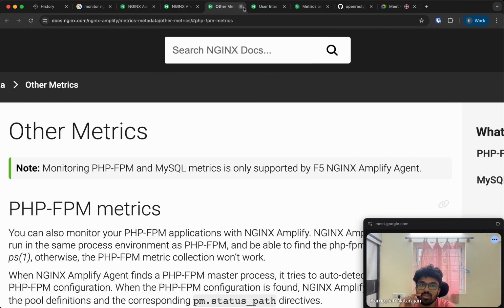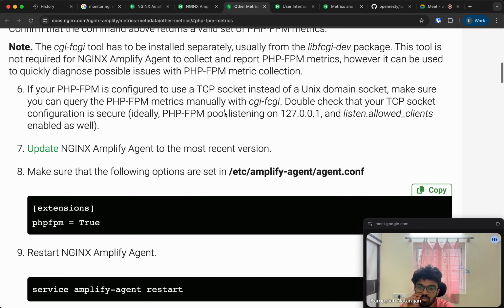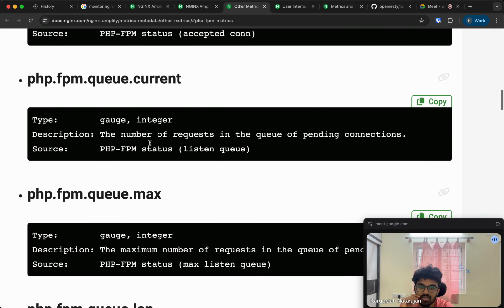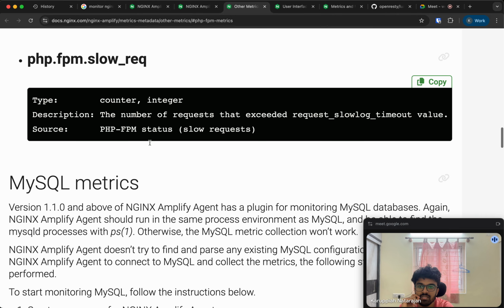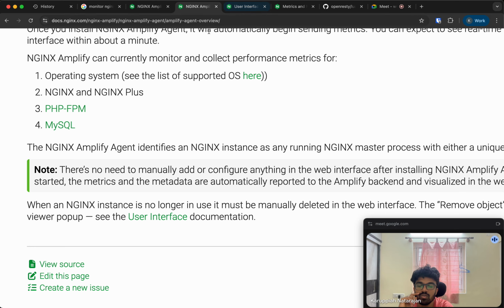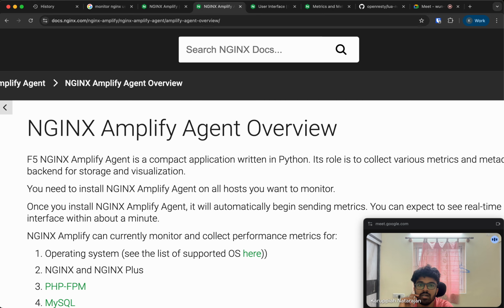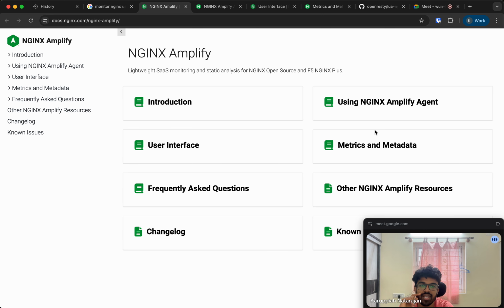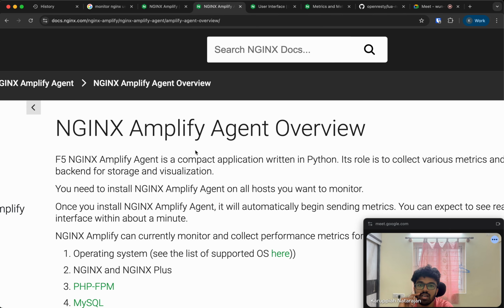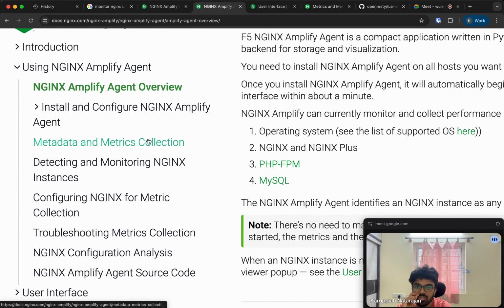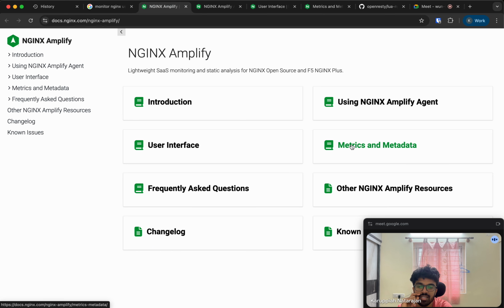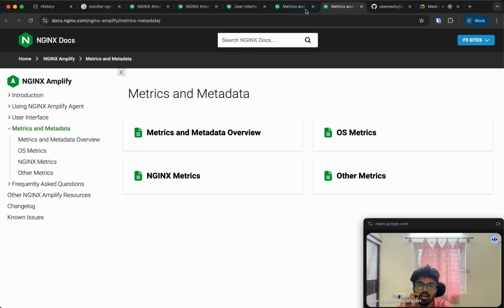So let's close this up, and for that I'll just look at what are the different kinds of metrics it provides. Accepted, current, max, length, active, total, max active, okay. Slow requests. Cool. So with that, that is the overview, right? We did notice the metrics and metadata part. Okay, this is what it is.